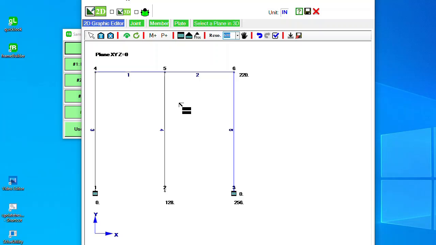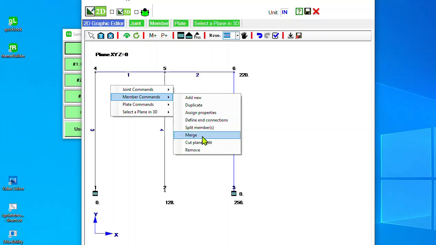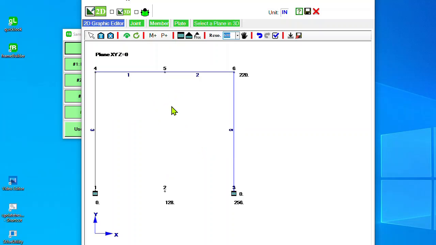Number 2, remove middle column. Click the arrow button at the upper right corner. Use the arrow cursor to tag the middle column. It is tagged. Right-click, select member command, select remove. The middle column is removed.